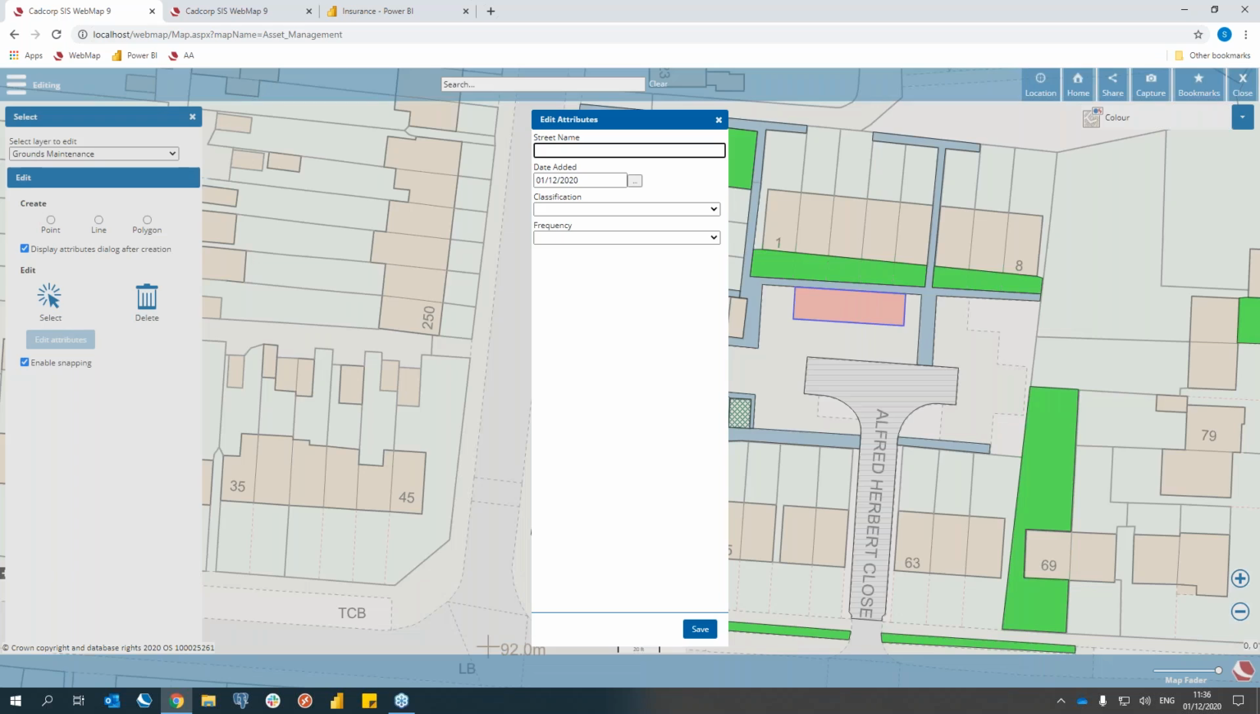grass. And once I've captured it, we get this attributes dialog that automatically appears. Now the administrator can define how each attribute is managed, and this helps to ensure that information is captured accurately. So in my example, the street name here is just a free text field. So I am just going to enter the street in here. Underneath is a date field, and here I'm going to be capturing the date of when the feature is added to my layer. It will automatically populate today's date, but you can type in a different date, or you can select a date from a calendar view.